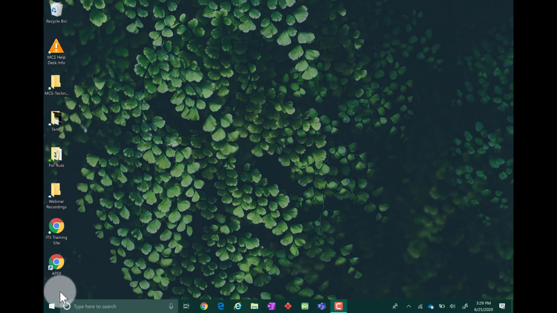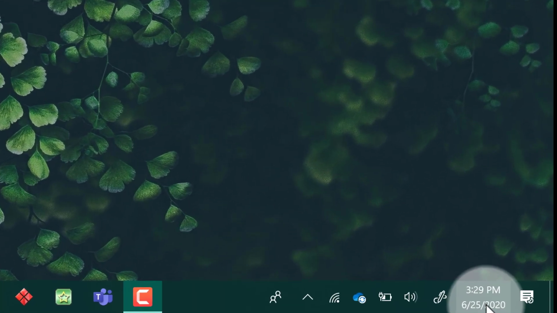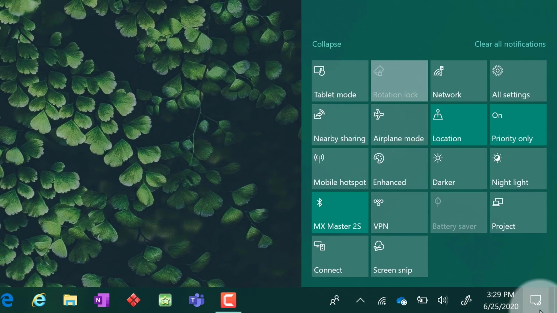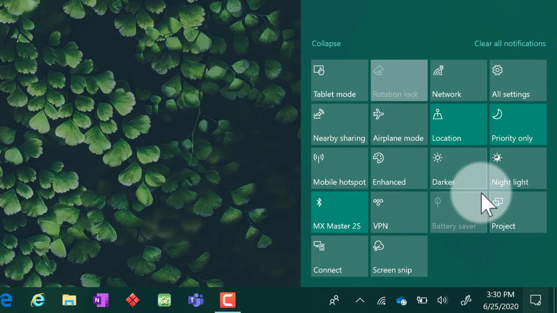At the bottom of the screen, you have what is called your taskbar, and that has some different information, and we'll start going right to left. So at the very bottom corner, you have this little message icon. If you click on that, that opens up some quick settings so that you can turn on and off things like Bluetooth or tablet mode. You just simply click on one of these tiles to toggle on and off the corresponding setting.